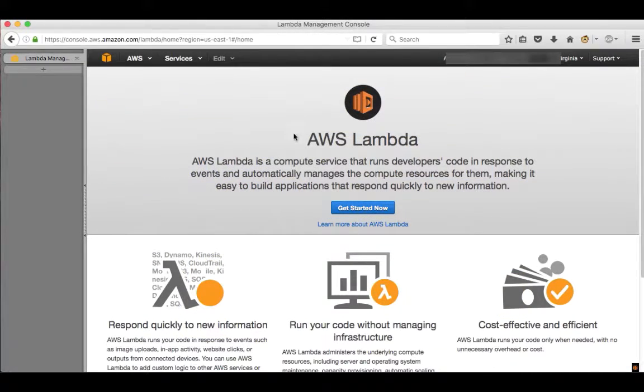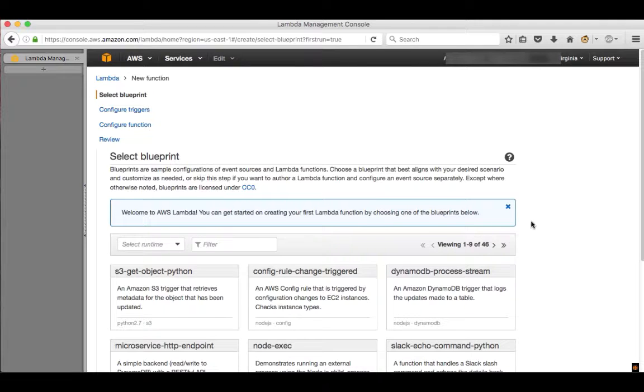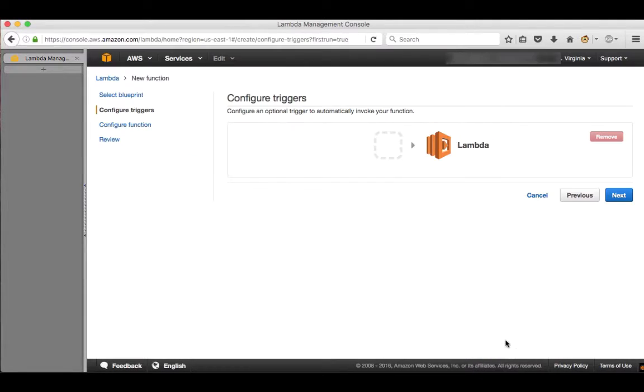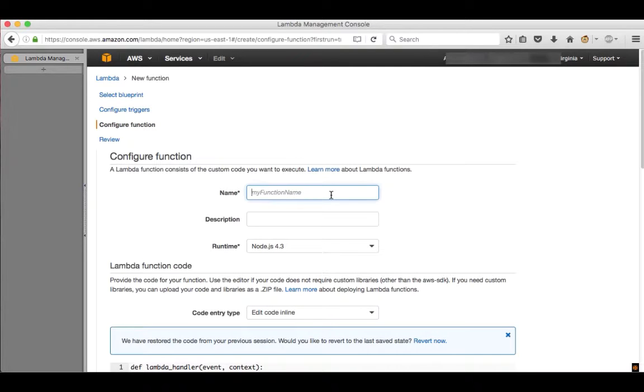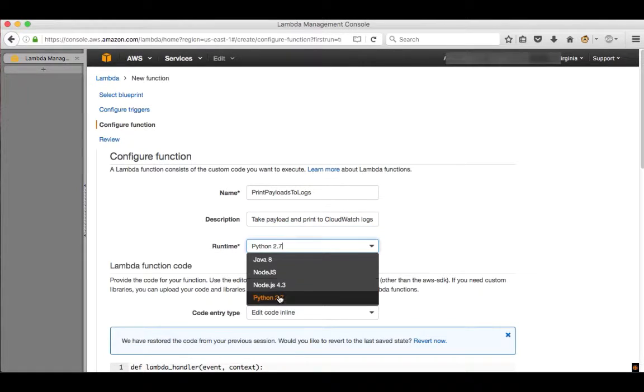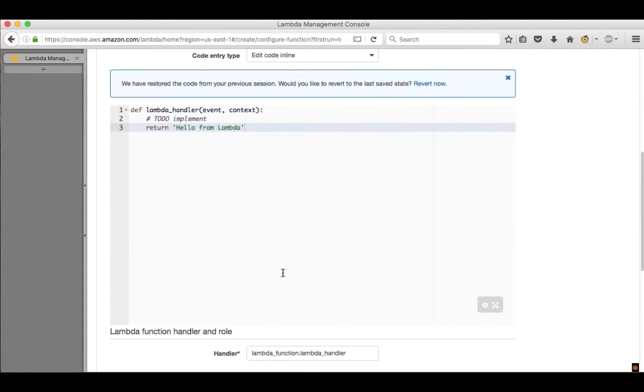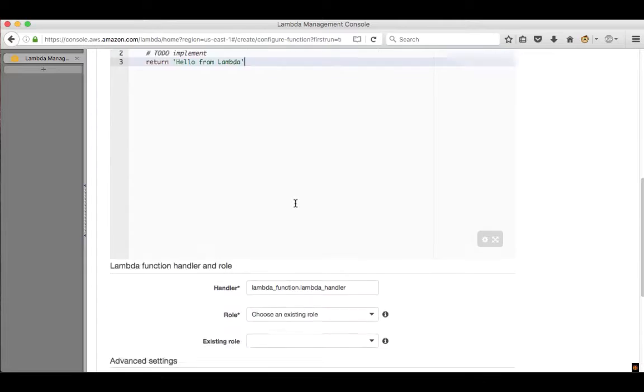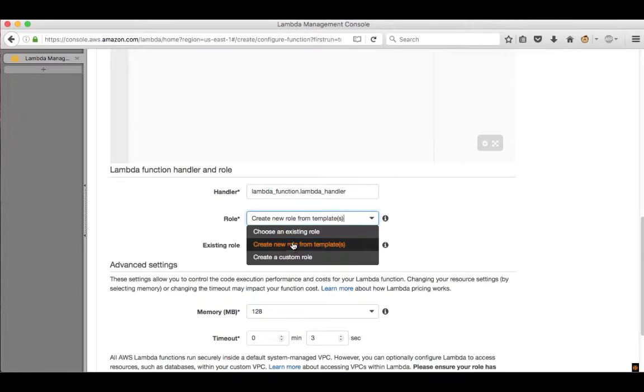Let's start by creating a default Lambda function in the console. We aren't going to set up any events to start in an effort to keep things as simple as possible. For this tutorial, I'll be using Python, but you can use your language of choice. Here you will see the code that will be executed when this function is triggered. This code simply returns hello world.